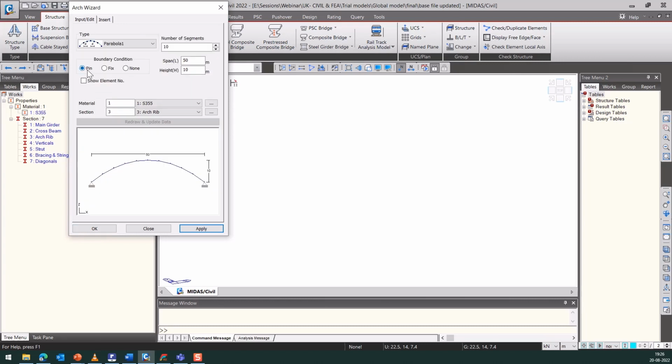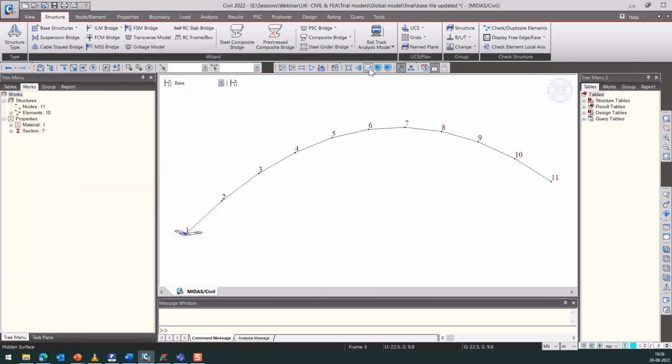Here I'll select none for the boundary condition. We'll create the boundary condition later. Let me press OK, and this is generated with the section properties.